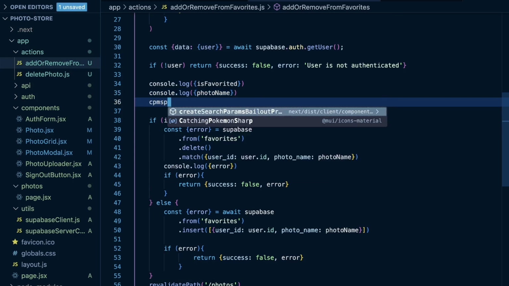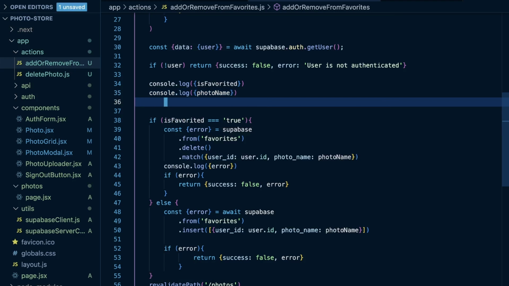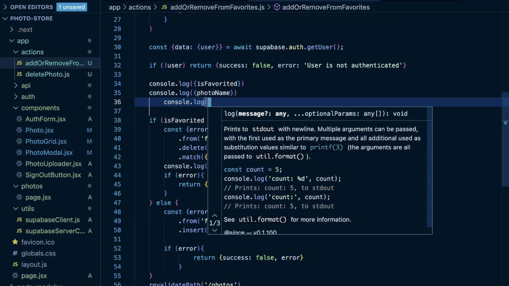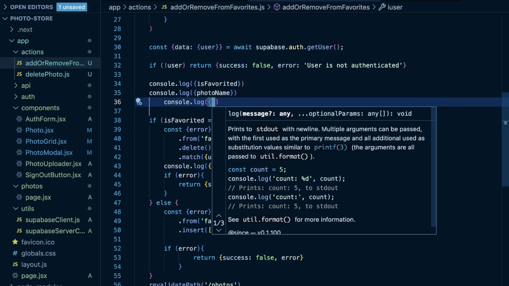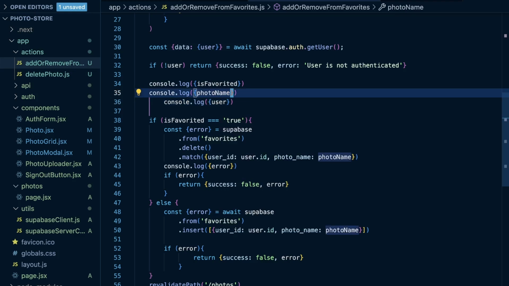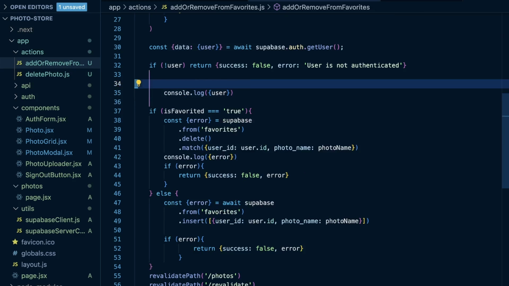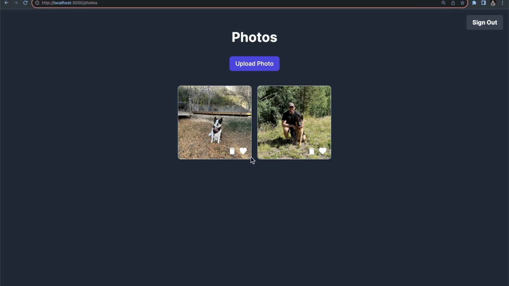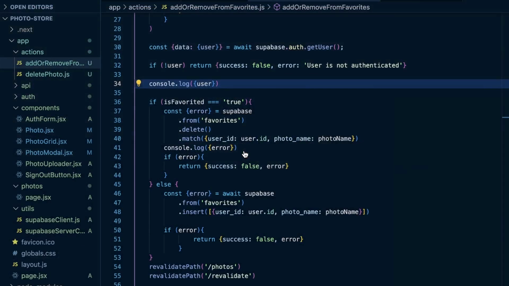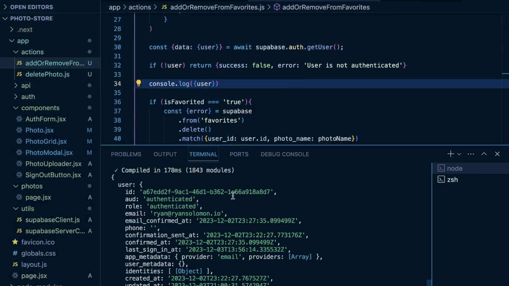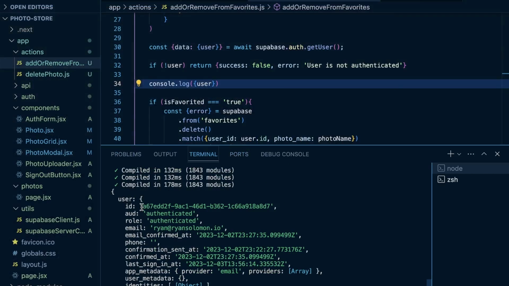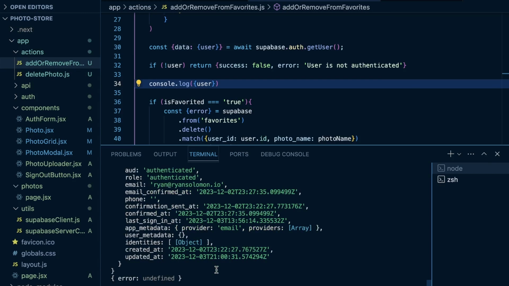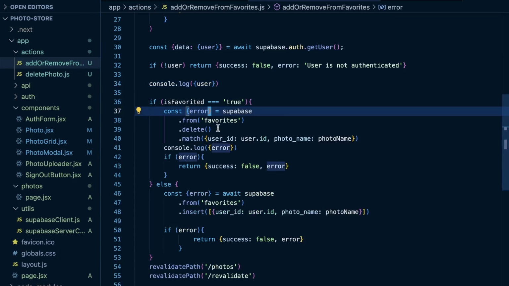So I'm going to console.log my user as well here. So I'll do console.log user, but I already know my photo name and my is favorited looks good. And I think my user should be good as well here, but let's just go back, click on this and see. And yeah, I have an authenticated user that has the correct ID here as well. So this is weird.